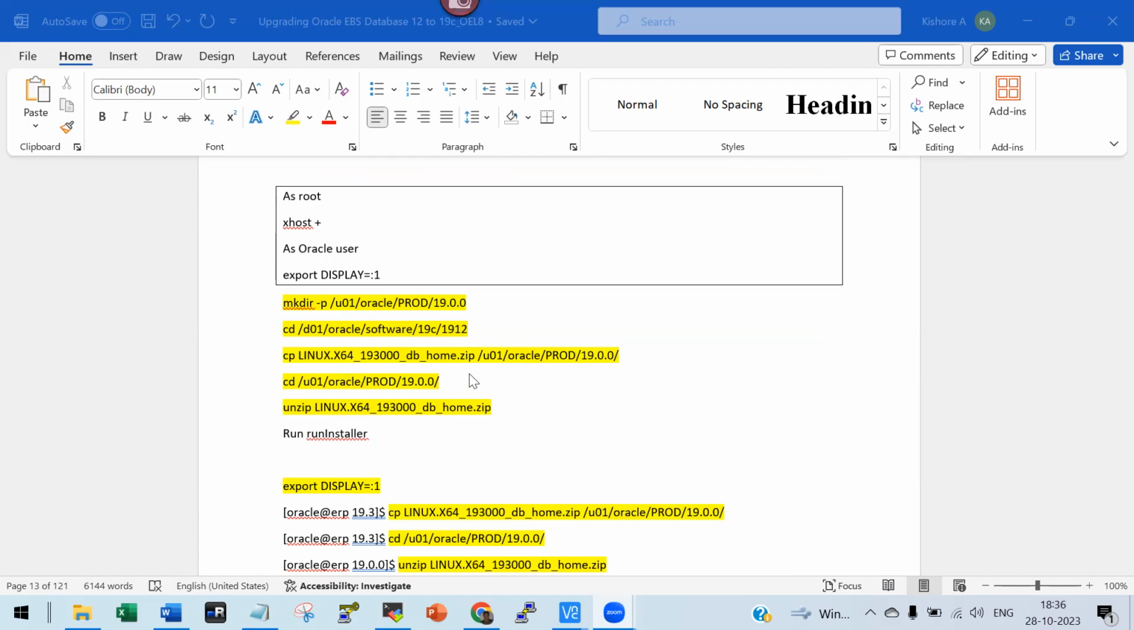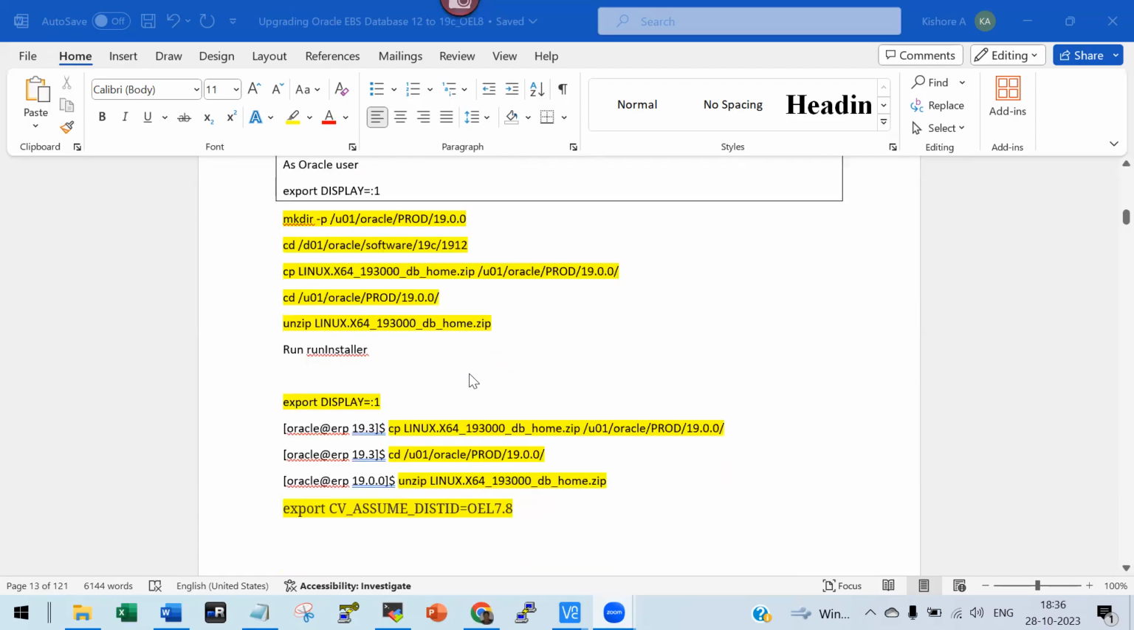So here, first we are having 12.1.0.2. We have to install 19C on a new home. So we create a directory 19.0.0 which is not there. First we can only go to 19.3, that is the minimum version you have to go. Then you can upgrade to 19.16. I think I went to 19.16.